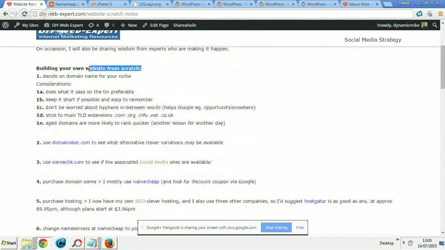If you're going to build your own website from scratch, decide on your domain name for whatever it is that you're going to build. Okay, and here's some considerations for you. Does it do what it says on the tin? Okay, so I was actually hosting an exhibition stand in Edinburgh last week, and a couple of lads came up to me and they were telling me that they do social media, but they're not being found on the first page of Google. And when I asked what their business is called, it's called Sticky Toffee. Now, that doesn't do what it says on the tin.